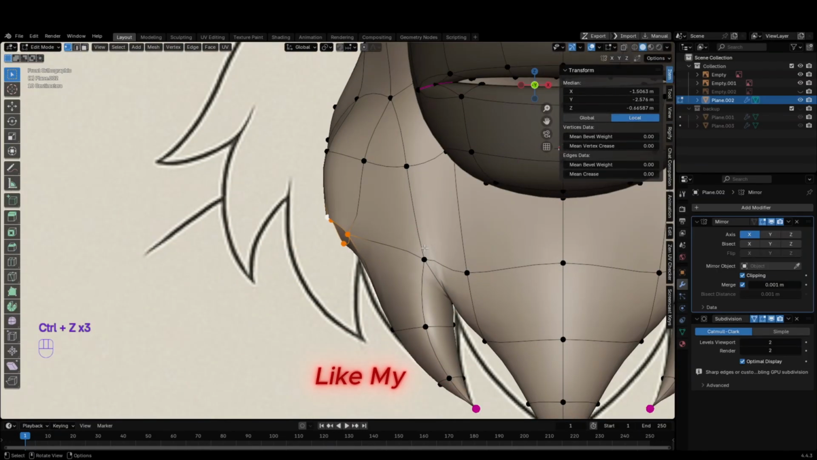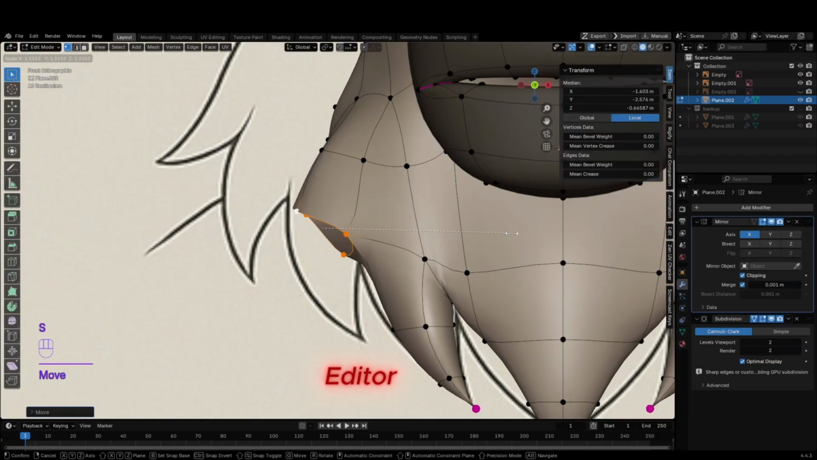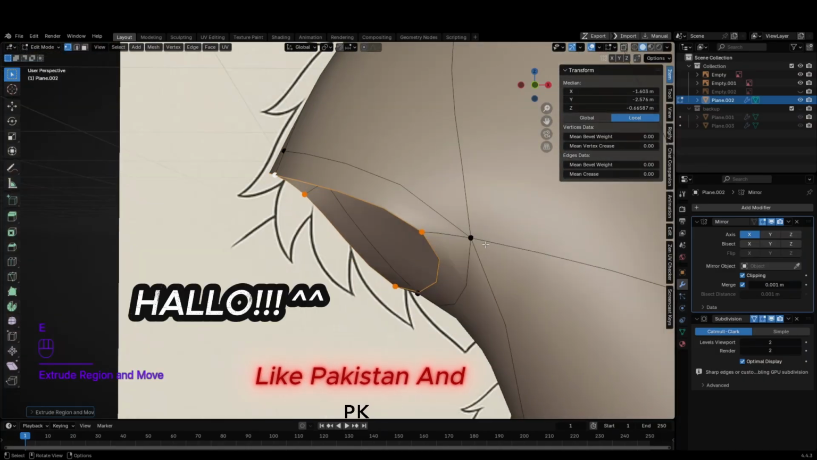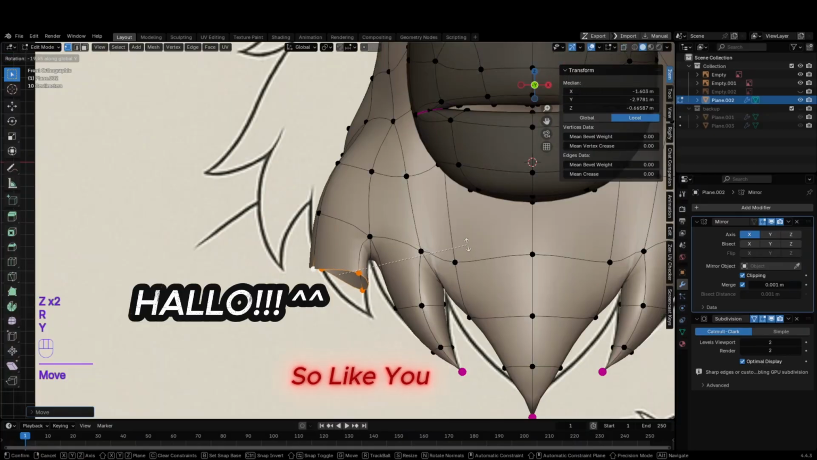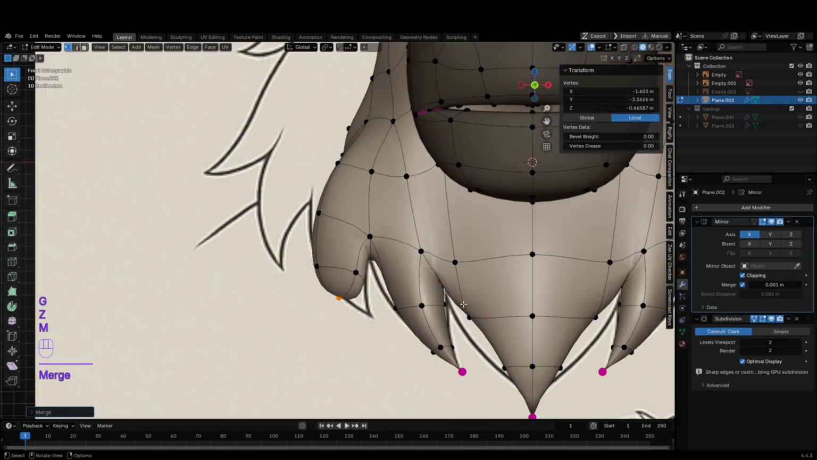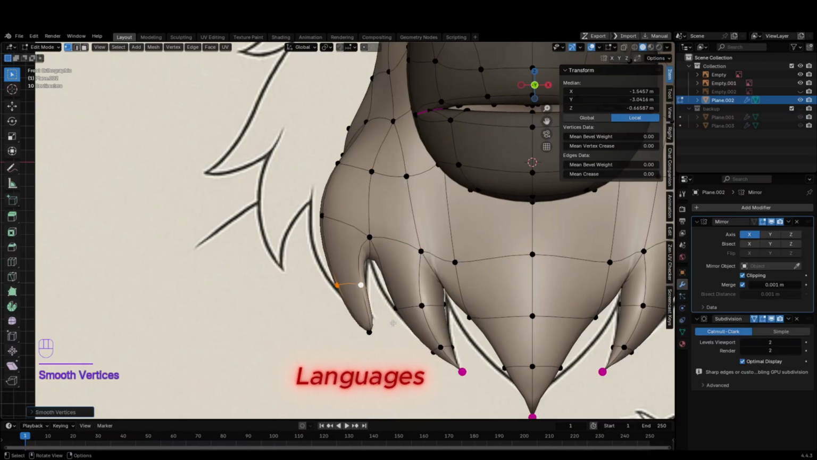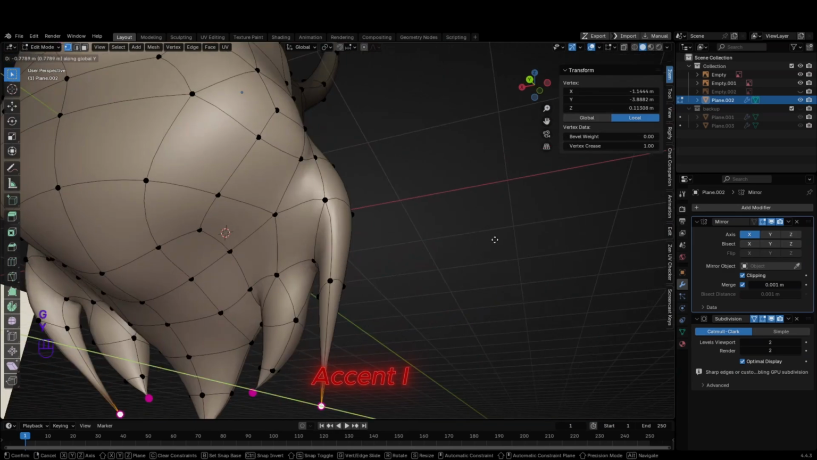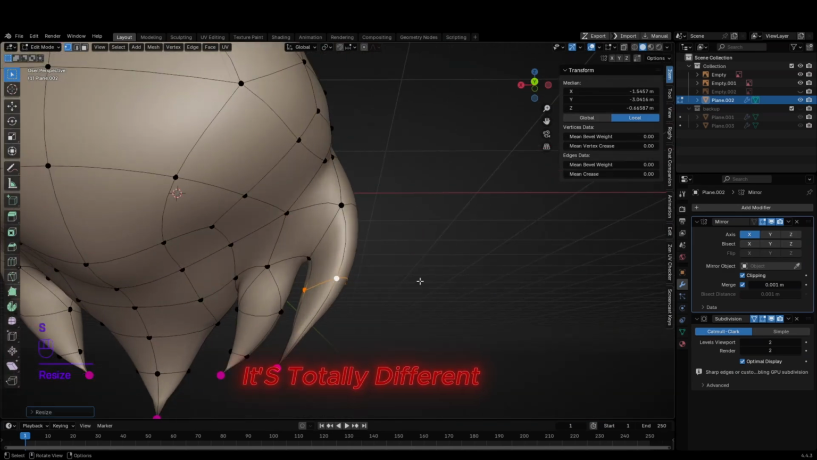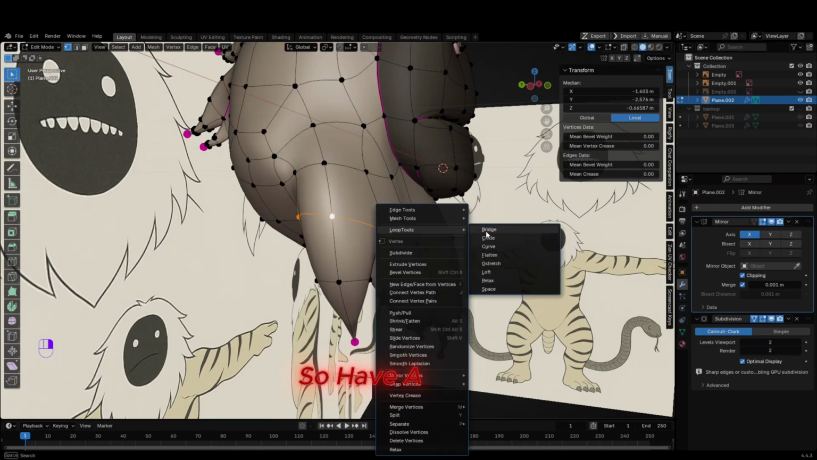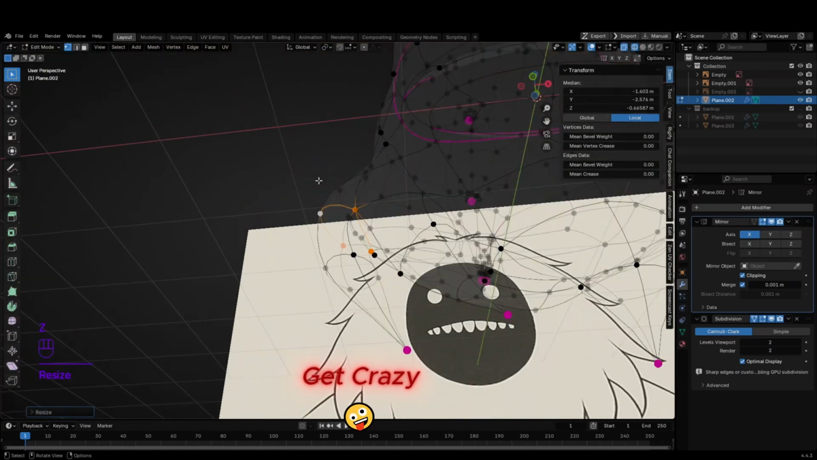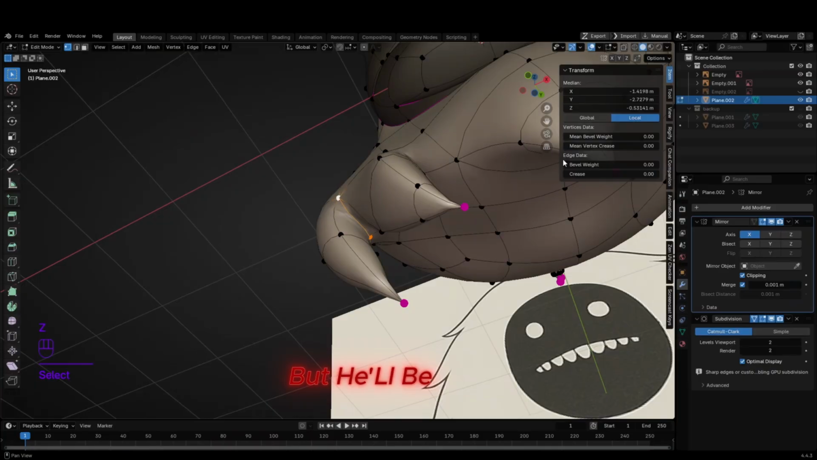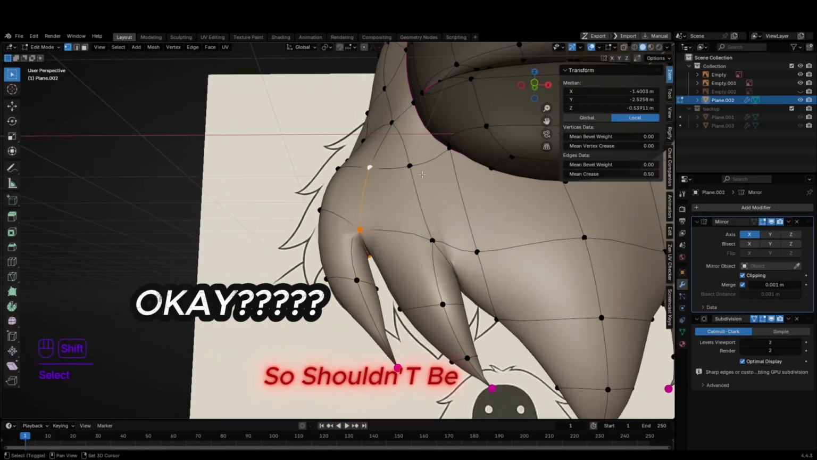I'm going to imagine my editor is from Pakistan and I'm Romanian, so you can imagine the dialects and the overall languages. Not the accent, I meant. It's totally different. So when he auto translates this, you'll have a view, he's going to get grades, but he'll be good. I'm paying him, so it shouldn't be a problem.